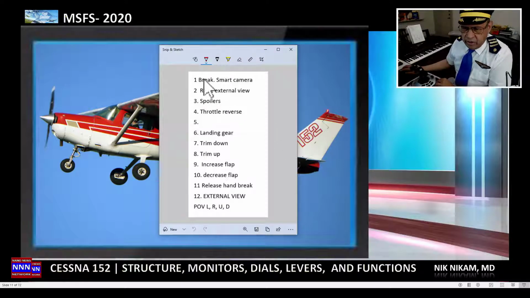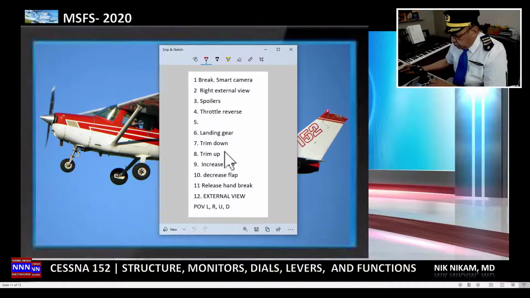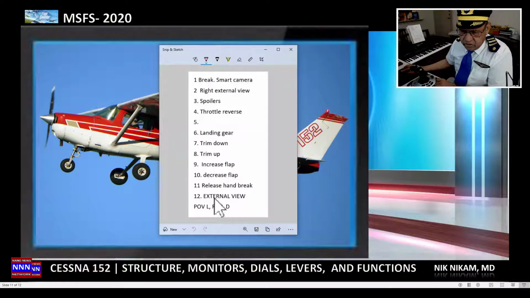For example, mine is number 1 is the brake. I made this the brake. Then number 2 is the external camera. Then we have number 6 landing gear, which we don't use. Then number 7 is for trim down. 8 is trim up. Then we have 9 is increase flaps, that is increase 10, 20, 30 degrees, and decrease flap. So all these controls are here, and here's a little hat stick which we can move to the left, to the right, to the top or to the bottom to look outside the plane in different directions.